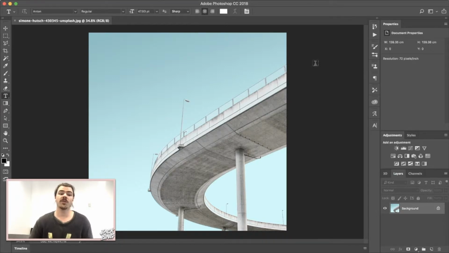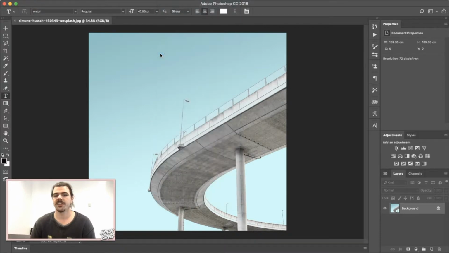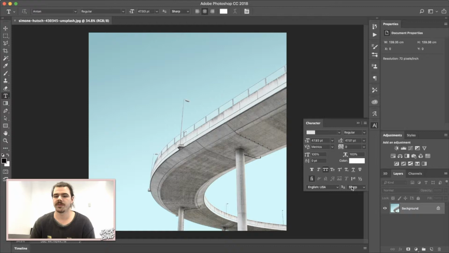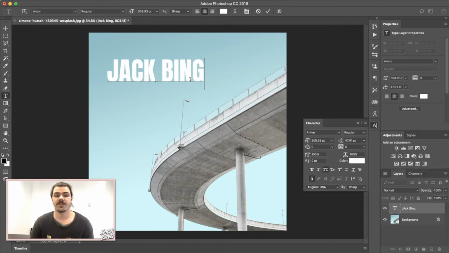So firstly, what I want you to be able to do is see this character box over here on the side. If you don't have that on your right hand side there, jump up the top and click on Window right up the top of your screen and find the character section. If it doesn't have a tick next to it, click on it, and this is what we're going to be looking at today. In this case, I'm going to type in Jack Bing. And this is how you could literally just make my YouTube logo. This is how I made my YouTube logo.